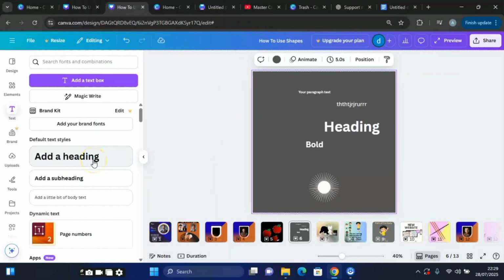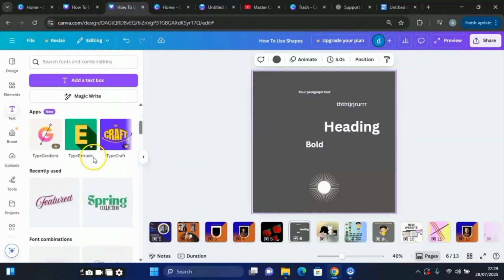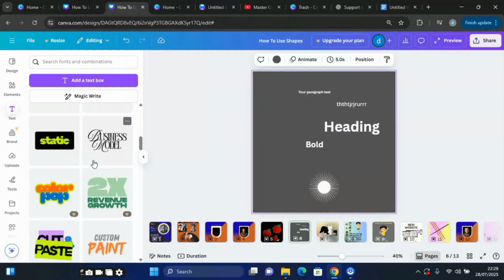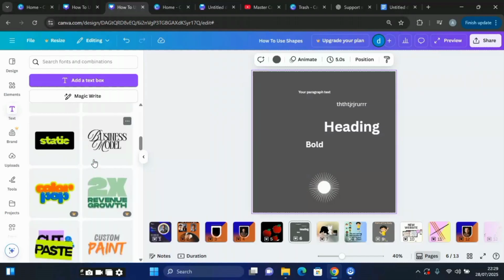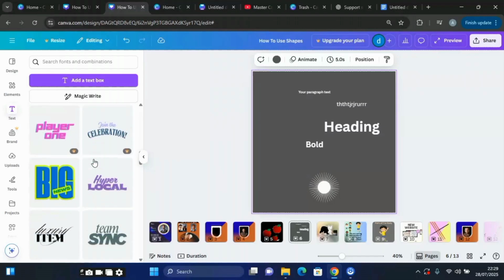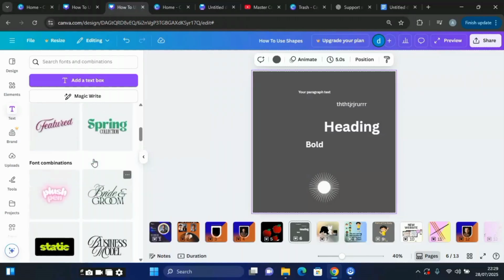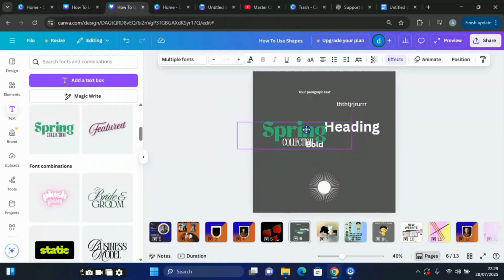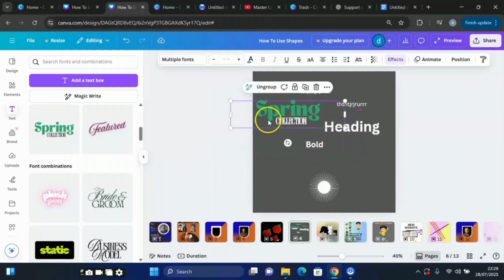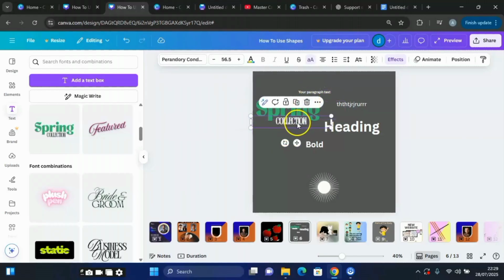Aside from having access to your text here, you can also scroll down, come here, look at where we're having font combination or combination text, which are pre-made text on the Canva. You can easily choose any of these. Look at it. Look at this one. Click on this. Here it is. Fix it here. Click on it to ungroup it. Then you can now delete this collection if you don't need it, or if you need it, leave it.